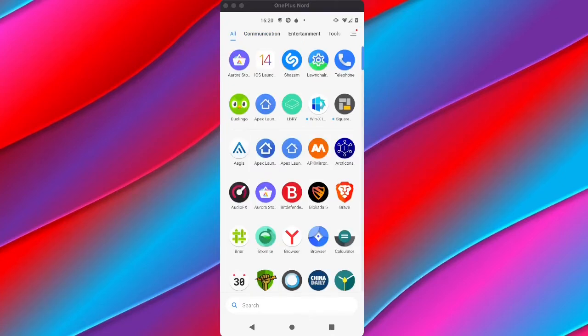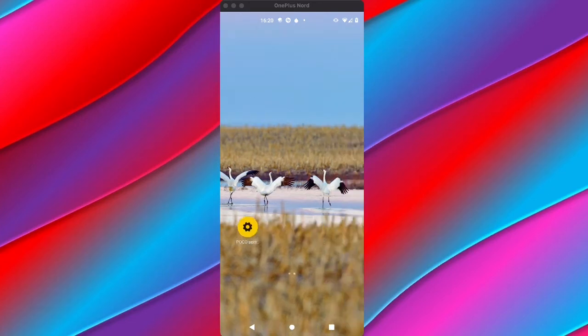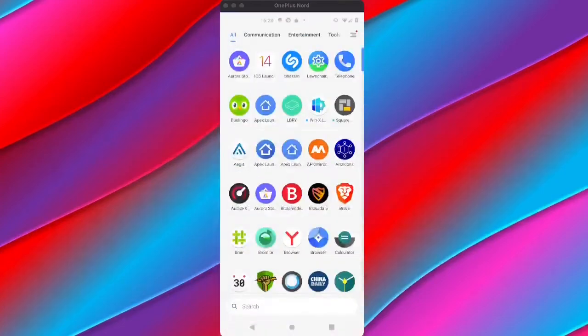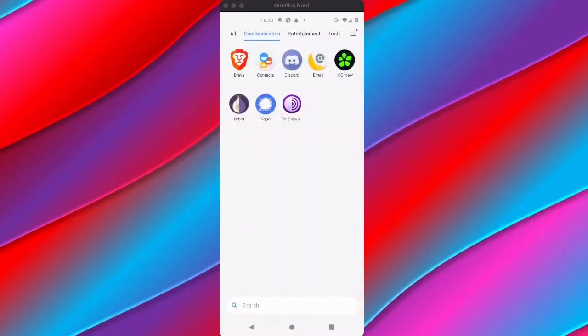So yeah, it's very fluid. There's the optimizer, so I can free up RAM. Look, it just said 1 gig freed. So that's nice. Quite a lot of Chinese launchers do that. They include a RAM cleaner and stuff like that. So that's pretty nice.